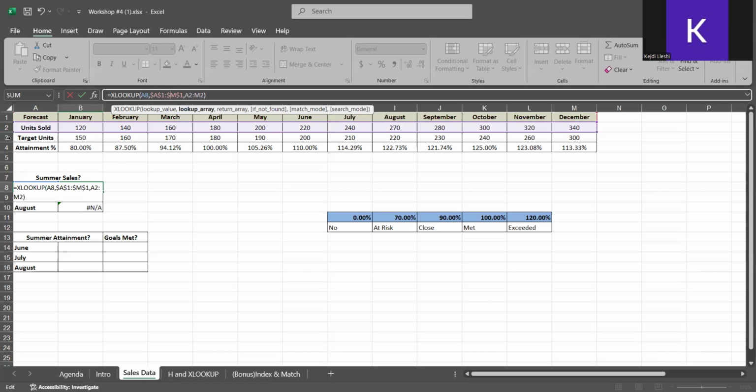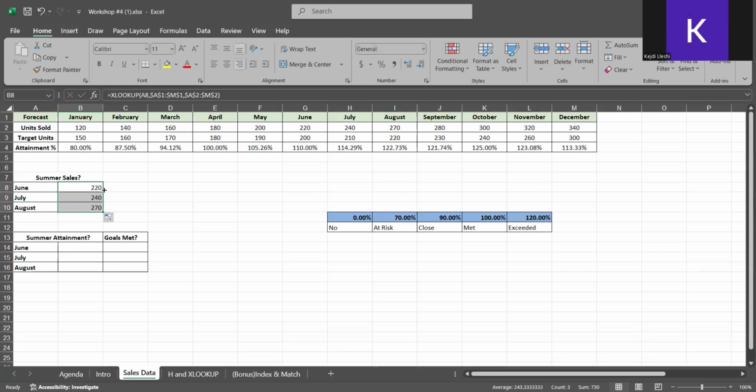So we move on to target units and attainment, but it's only asking for sales. So essentially, we want to stick to these two rows. We just want to change which month we're looking at. So we're going to log the row that gives us the sales also, because that's the only thing we're looking for. And now when we drag it, it's going to work.